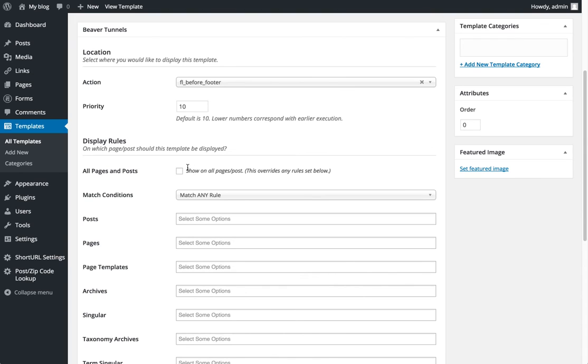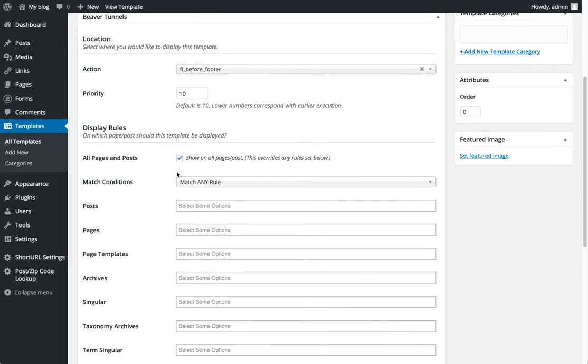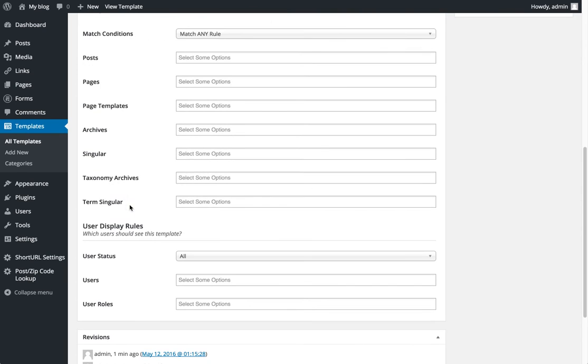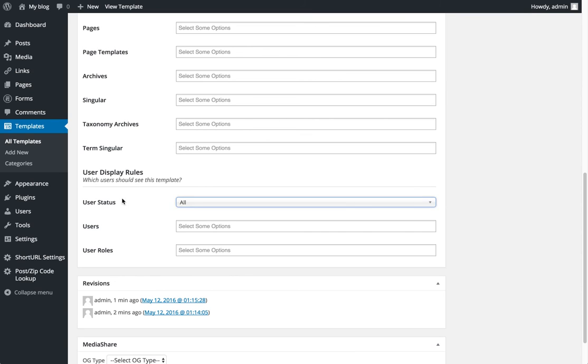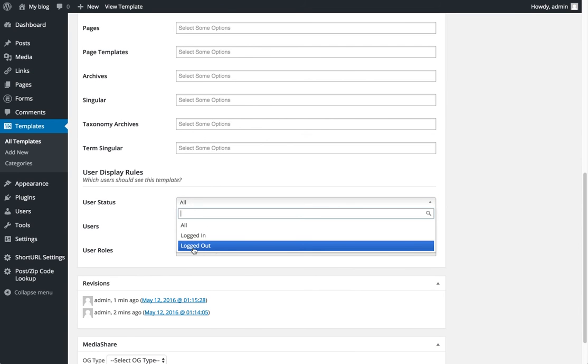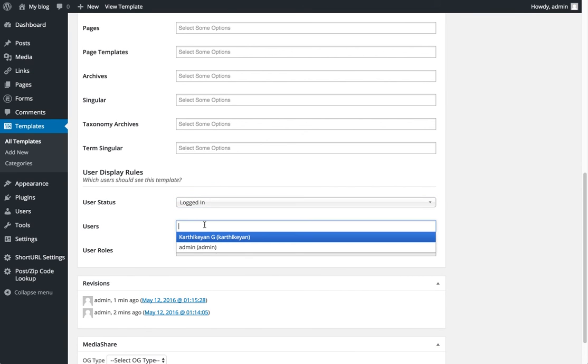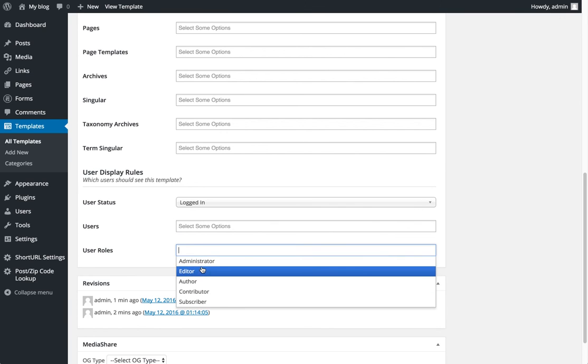Now let's just say I want it to show on all posts and pages. So I want it to show on the header, on the footer, just above the footer, on all posts and pages. And then the cool thing is if I want to either restrict it to people who are logged in and then restrict it further on to either me or Karthik like a user, or actually to a role, I can do.